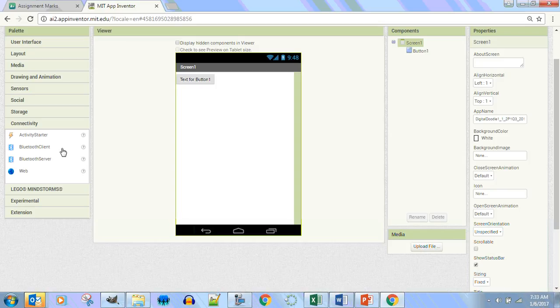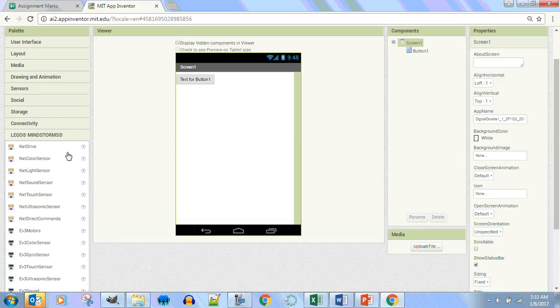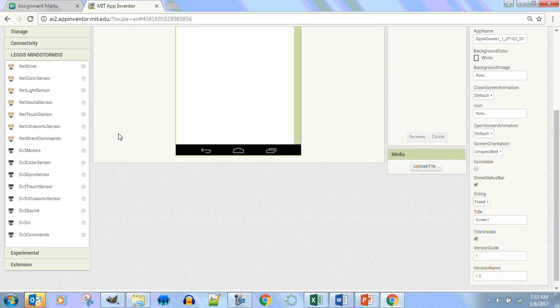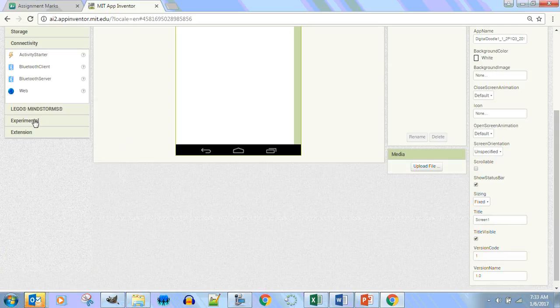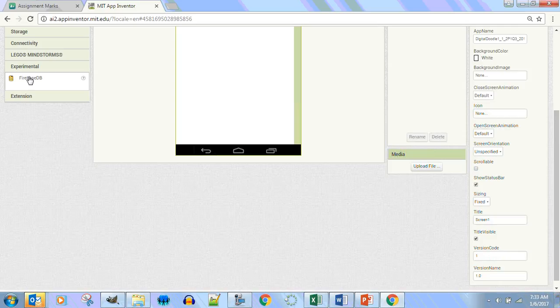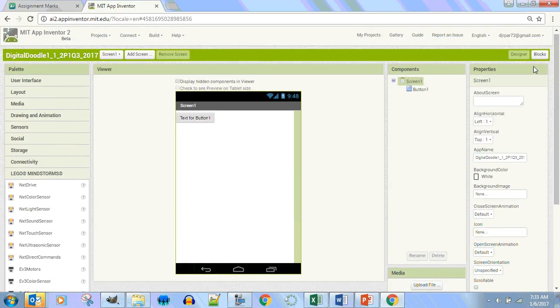Connectivity, Bluetooth, webs, Lego Mindstorm. That's if you were creating robots and you wanted an app that would work with a robot. Experimental, that's a fire database. This one is new. It allowed us to do the Tribe Tickets app a few quarters ago when we were making the Tribe Tickets app. And that's it. Okay? So who understands how to go through those drawers and look for stuff?